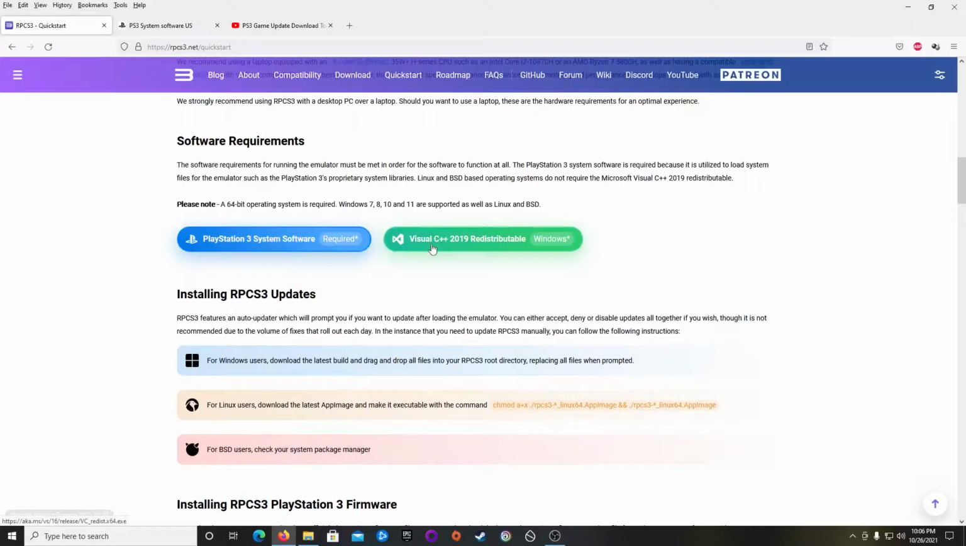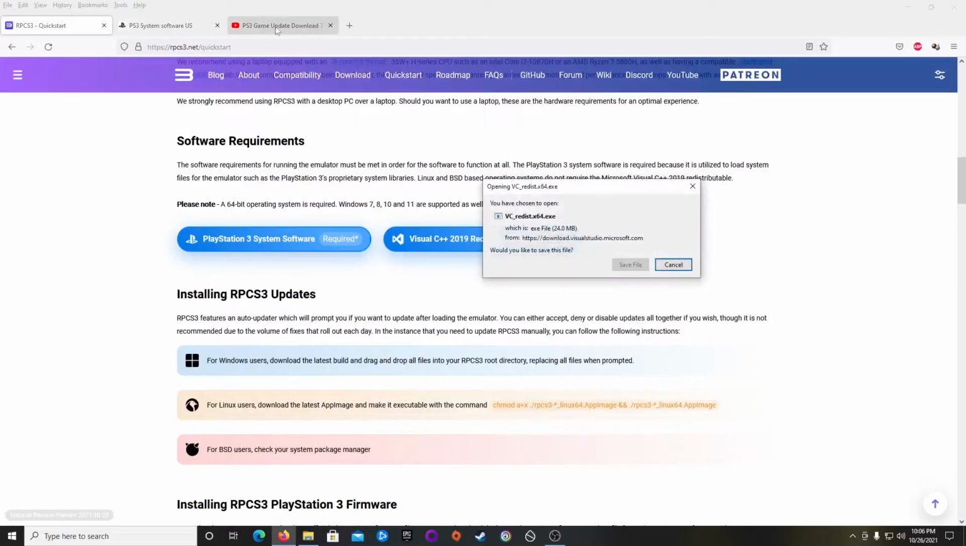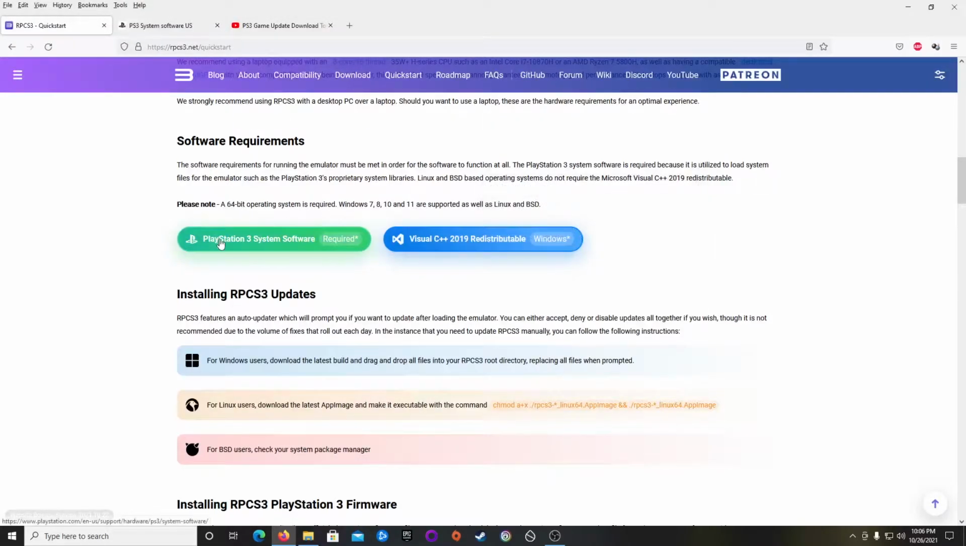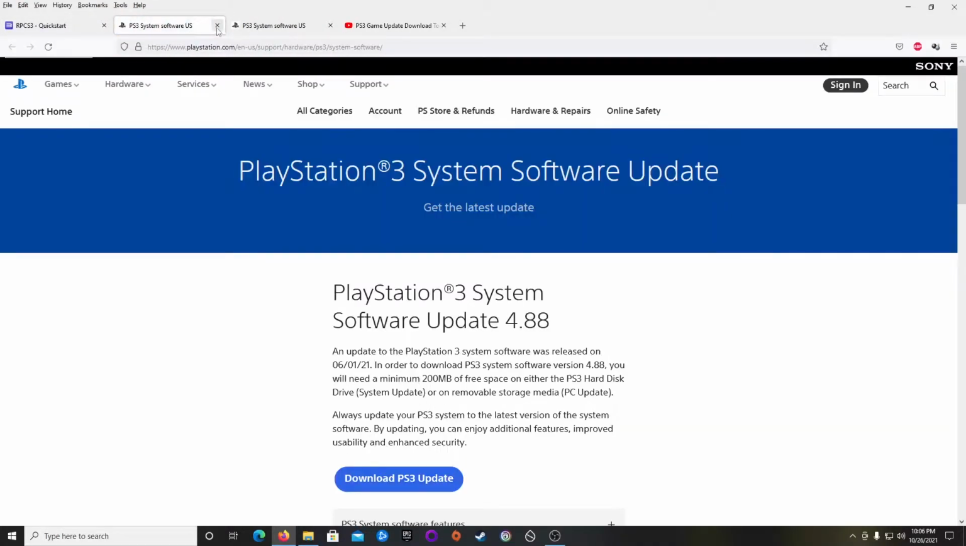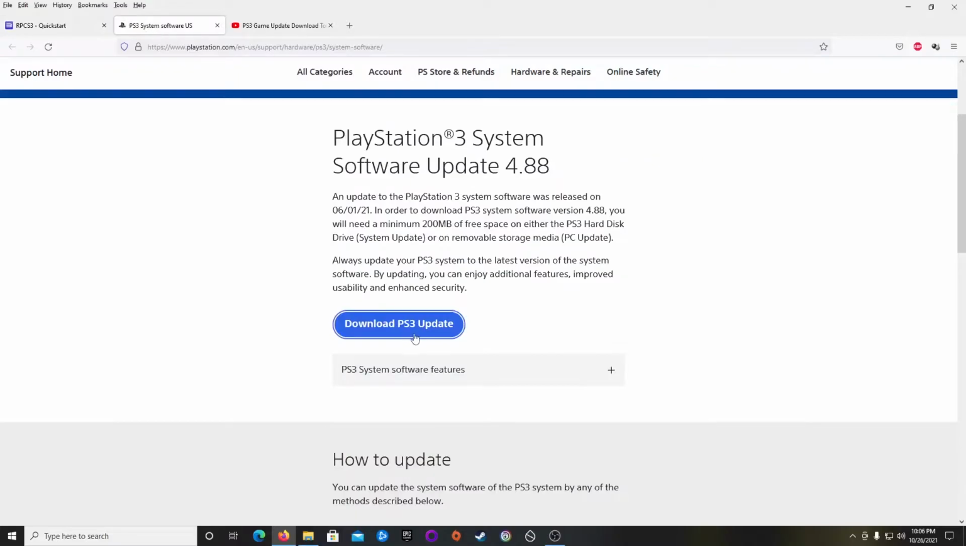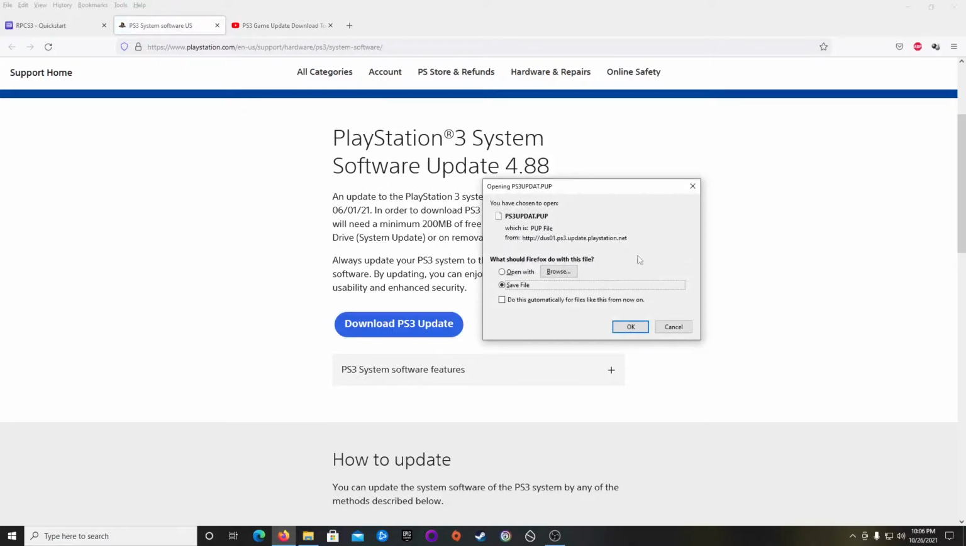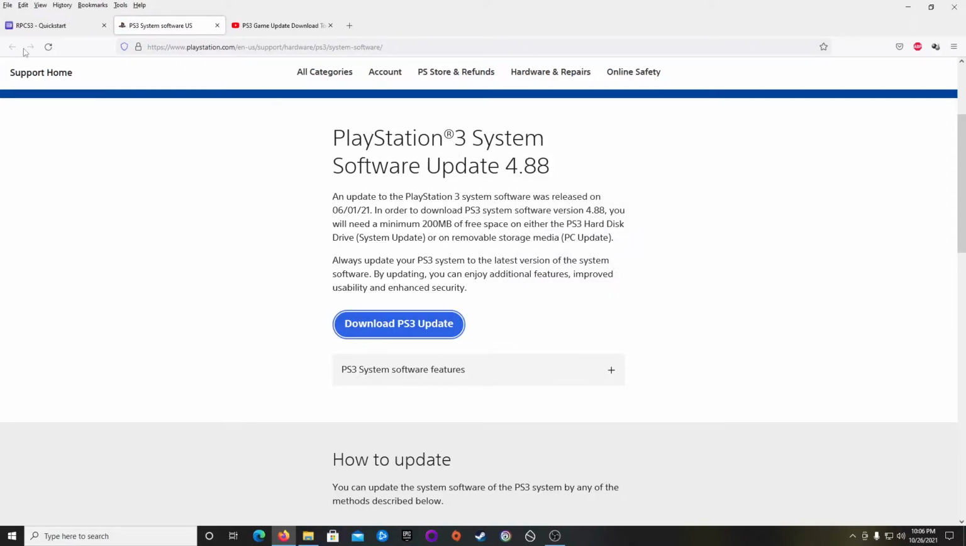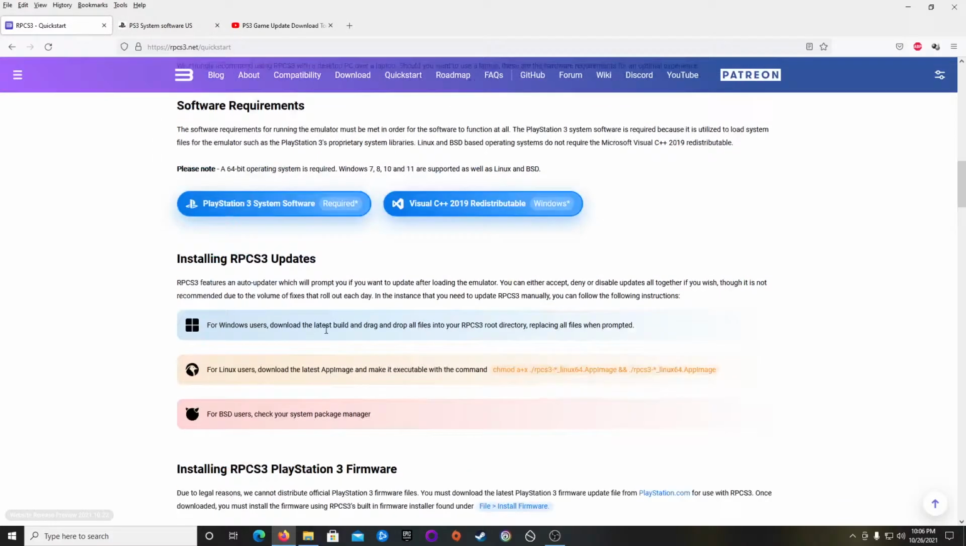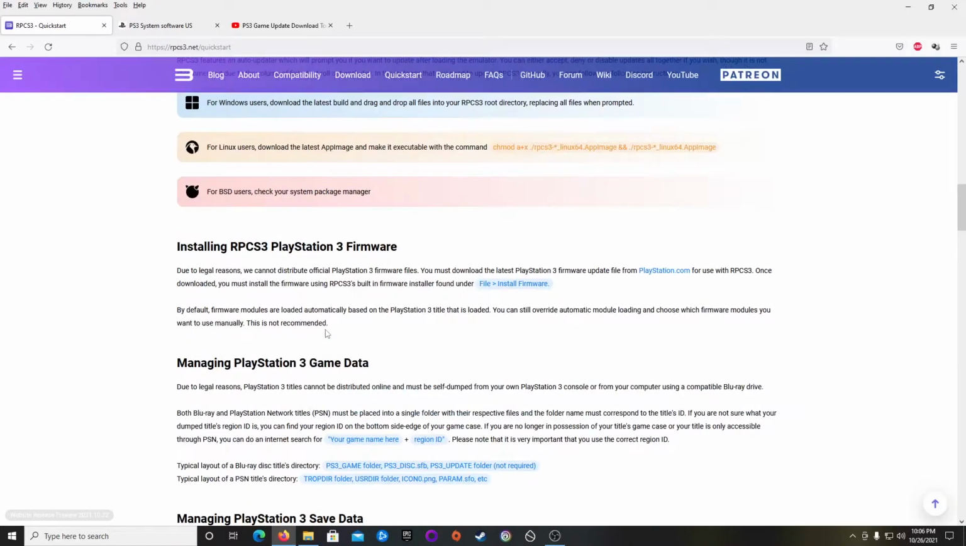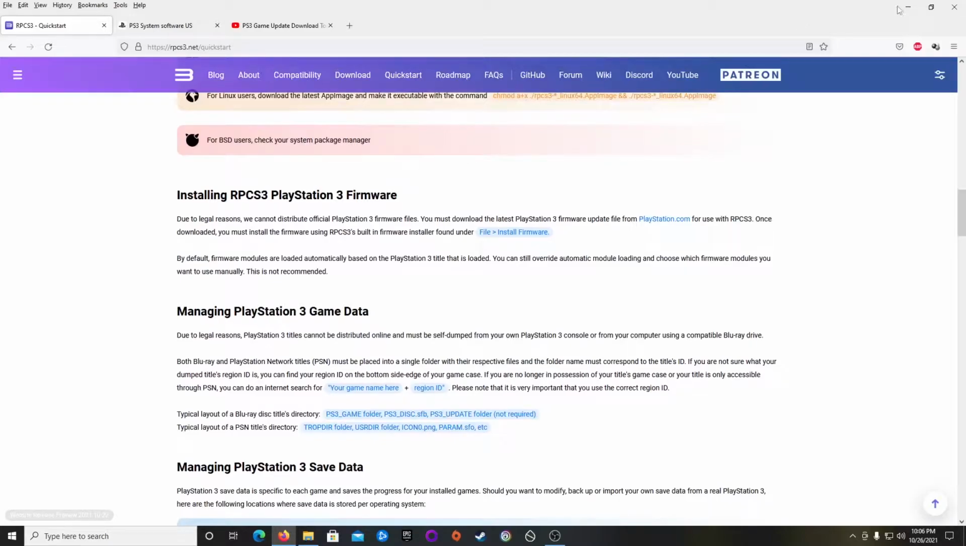Right here, make sure you have Visual C++ installed. You just click on it, there you go. And then your PlayStation 3 firmware, obviously, which I have right here. But if you just click on it, it's going to take you to the same web page. Boom. You just download the PS3 update. It's going to be the latest, 4.8. And that's pretty much it.